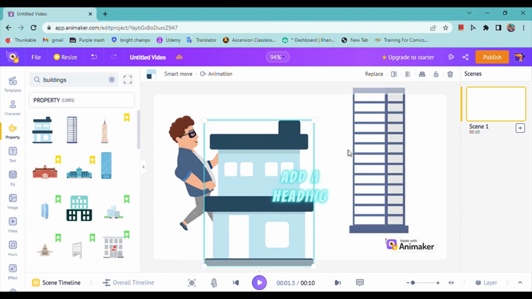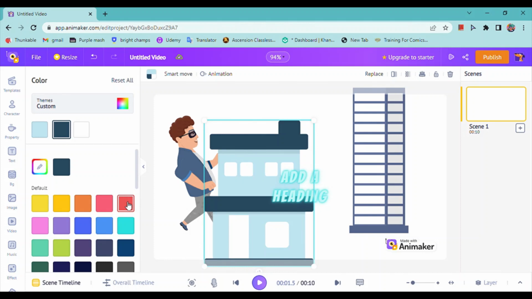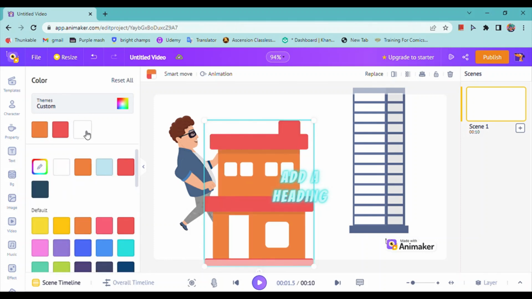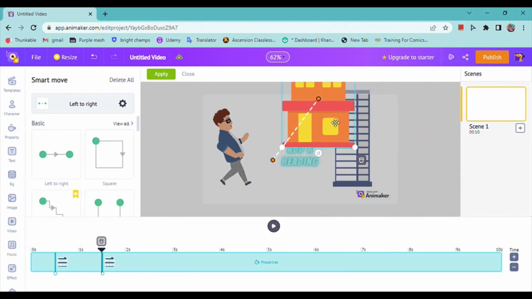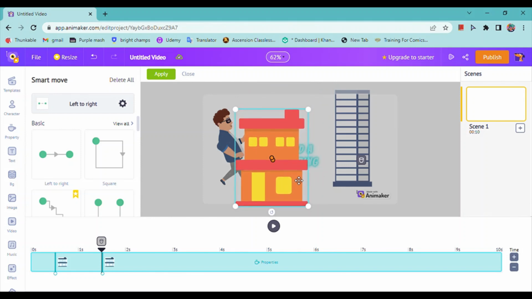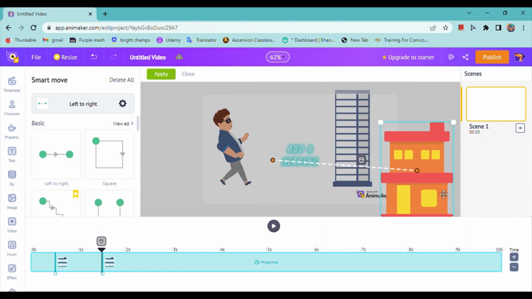So you could do that, and also with these things, you could edit the colors. Like I'm going to make it reddish or warmish, like right now. And then you could also add a smart move. This one you don't need to add an action, you just go from where you originally were to another position.